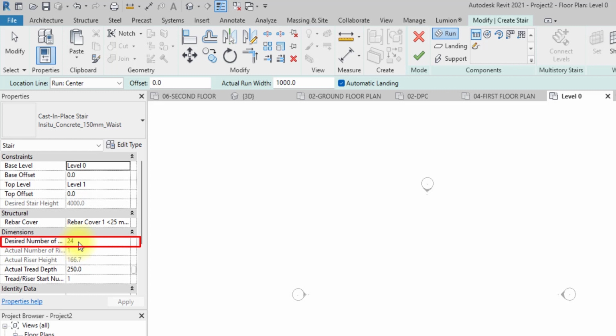So that is okay, and we're going to select this desired number of risers. So we're going to change it from 24 to, let's make it 25, and click enter. As you can see, once you change this desired number of risers, the actual riser height will change. That means that once the desired number of risers change, the size of the risers will also change as well. So we're just going to change this to 23 and see what's going on. Okay, it's too much. We're going to change it to, let's make it 28. Okay, 28. The riser height is too small, so it's below standard. We're going to make it 27.